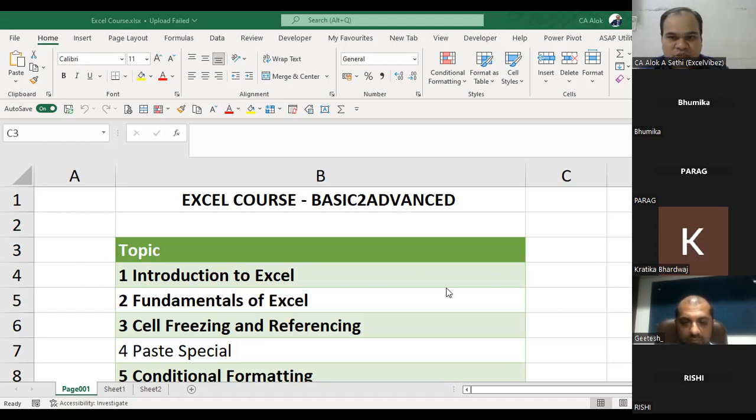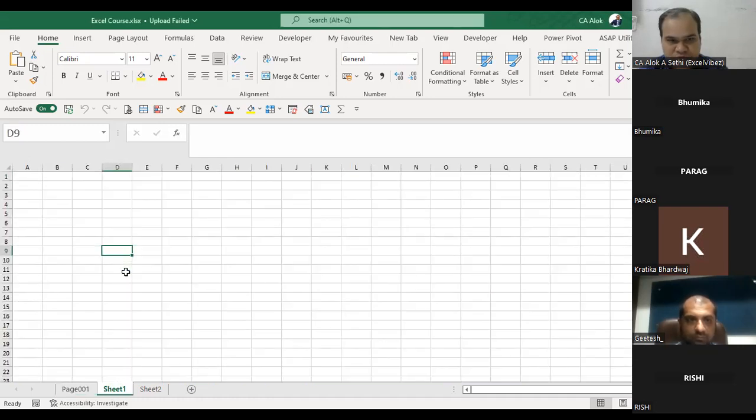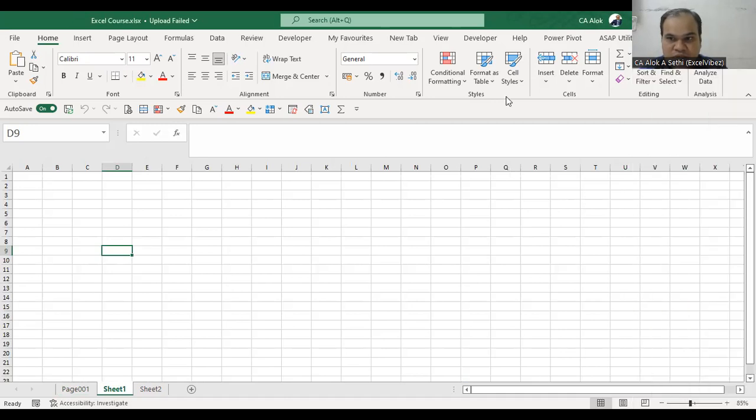Okay. So now I'm starting with the first class, and the first topic, that is the Excel screen. This is basically the screen which we have been using and seeing since long. I will ask you some questions. What is this called? The first bar which you can see in the green color, what is this called?